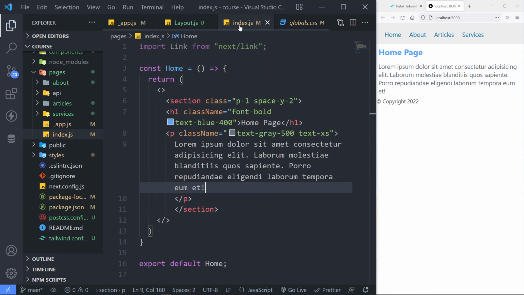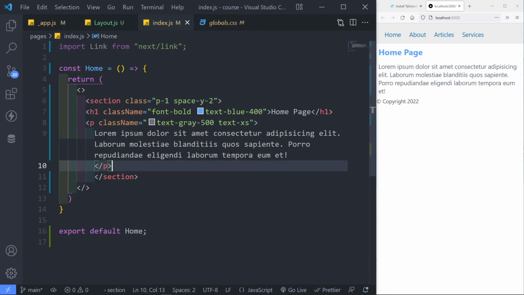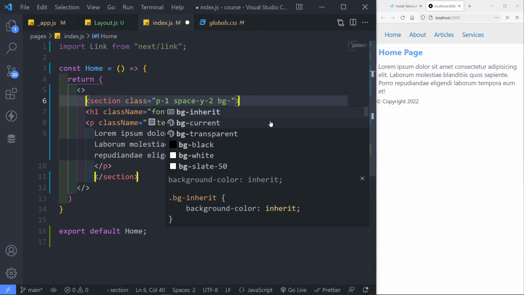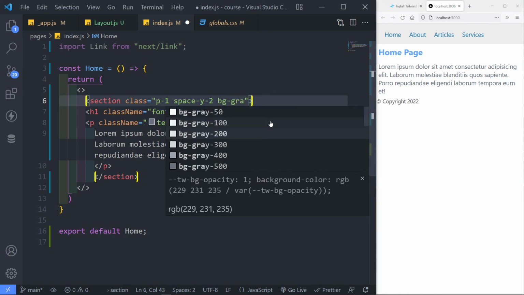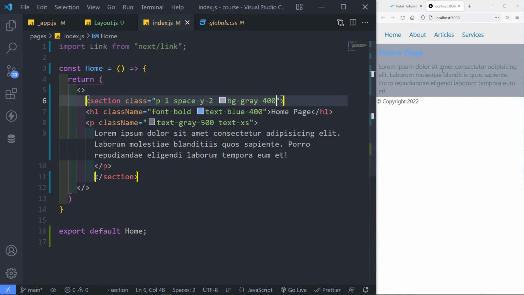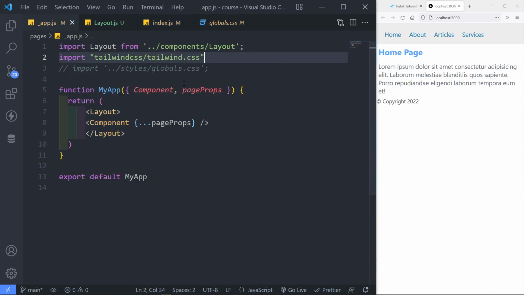As you can see, if we go to the index right here, I've added a couple of stylings. I added a section with some padding, and I can even give it a background of gray, say 400. As you can see, it affects it immediately. So that's two ways that you can do it: either directly, in your app with a Tailwind import like this after you install it, or you can bring it in via the global CSS file.